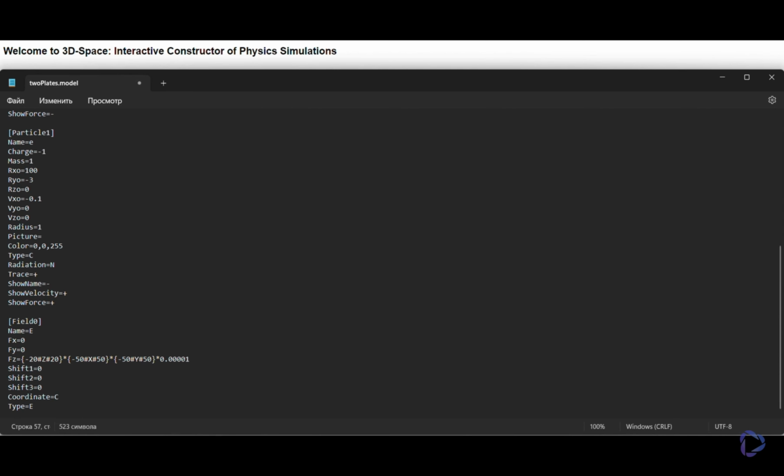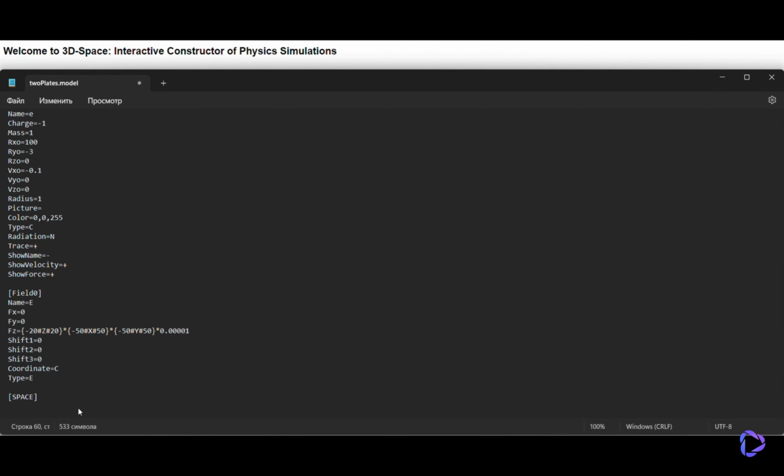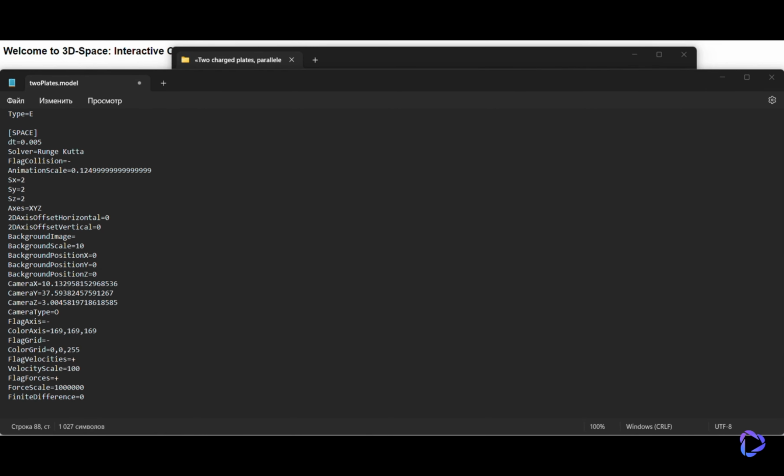Please specify the type of field E. Let's define the space in the space setting. For time-saving purposes, I described it off-screen. Now I will explain the meaning of each parameter.